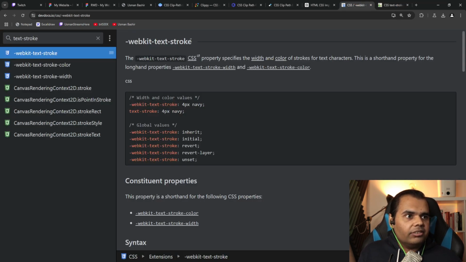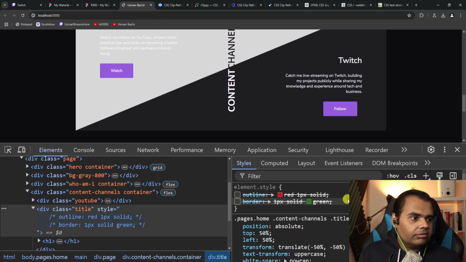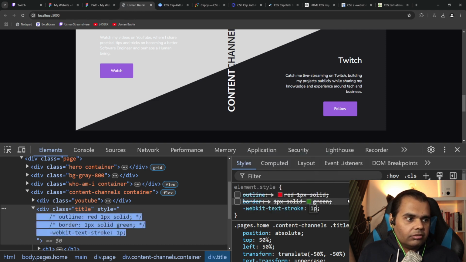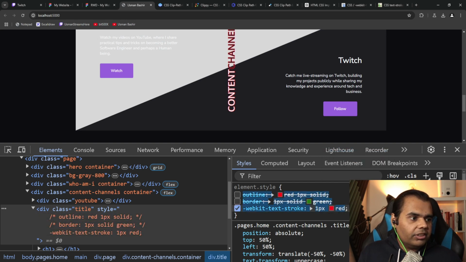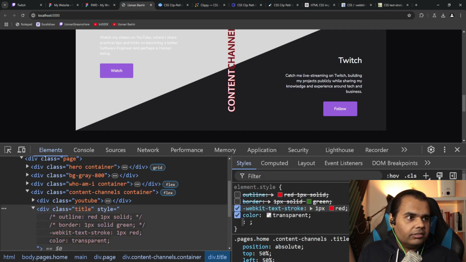Okay, so let's try using it. It has both versions. Okay, let's try using it without the WebKit prefix, but I'll add it just to be backwards compatible. Okay, and now let's make the text color transparent. Can I forcefully do that?